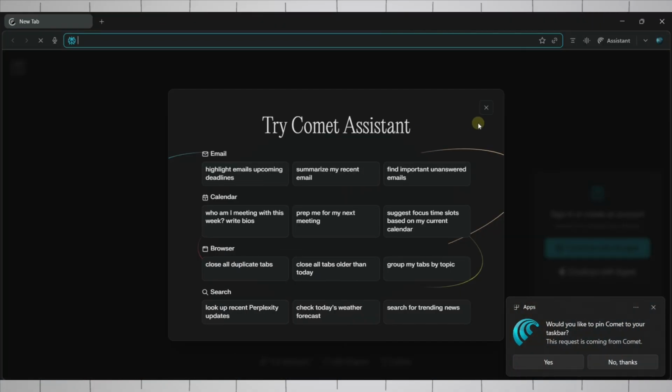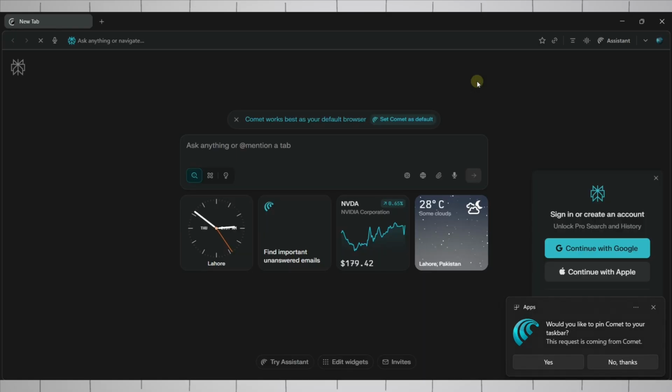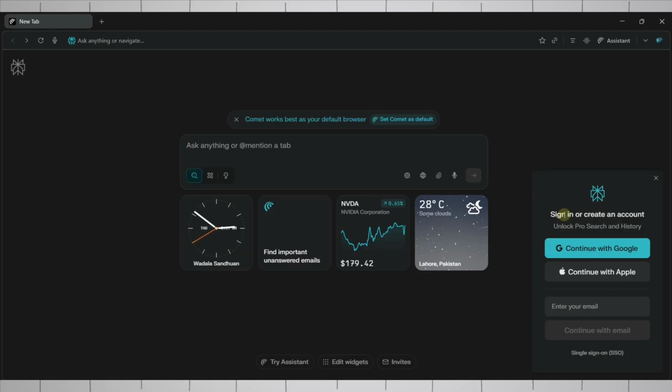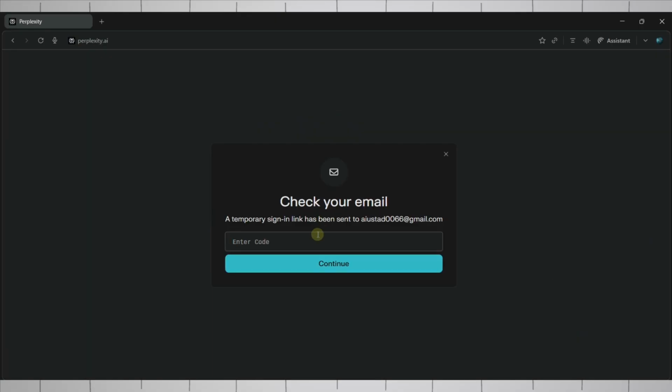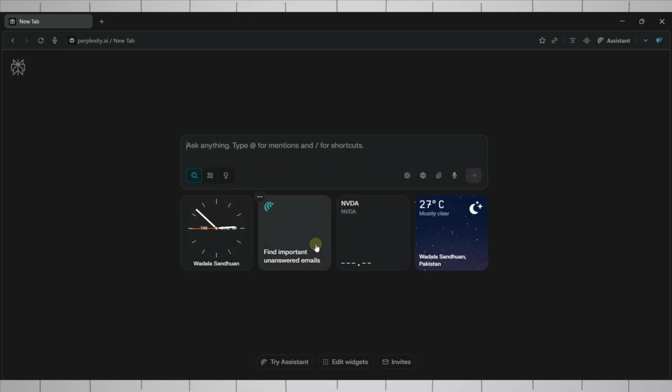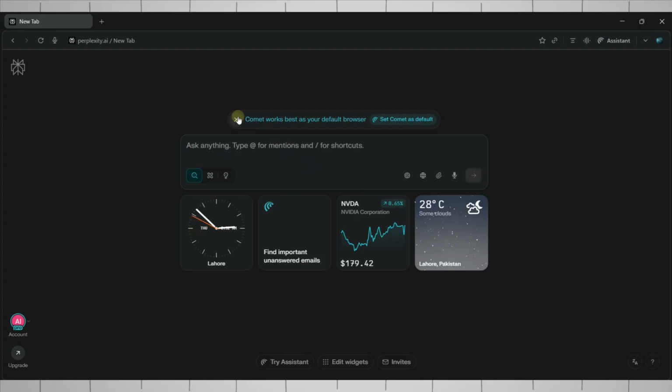Here you can see Comet has started successfully and now it's asking us to sign in with a Perplexity account. In Chrome, they ask us to sign in with a Google account. In the Comet browser, they are asking us to sign in with a Perplexity account. So they will use this Perplexity account to provide us different agentic features. So here you need to input your email address. So I have signed in with my Perplexity account, and the dashboard looks like this.